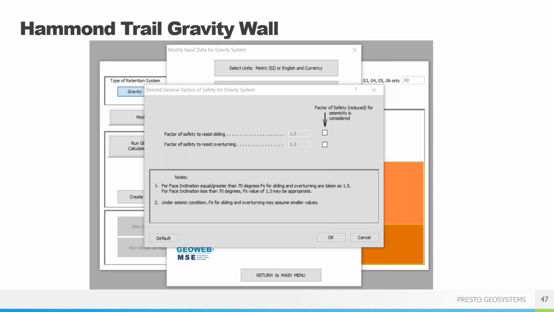So this slide gives you some information. There's really not a lot of freedom here. You can't really change the factors without adjusting the face geometry. So note 1 states that for wall faces greater than 70 degrees, use a factor of safety of 1.5. For a wall less than that, or a reinforced slope, you're looking at a factor of safety of 1.3. Our case study has a slope angle of 60 degrees, so it's going to be 1.3.